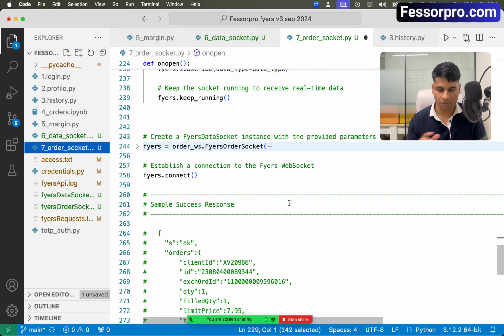Okay, let me just quickly summarize whatever I've discussed today. There are two sockets, one is the order socket, one is the data socket. In the data socket, I have shown you two important types. One is when you need all the basic information, and one is when you need the market depth. And in the order socket, we have three to four types. One is order, you just need order, or you just need trade, you just need position, or you need all of them. So you can start any type of socket.